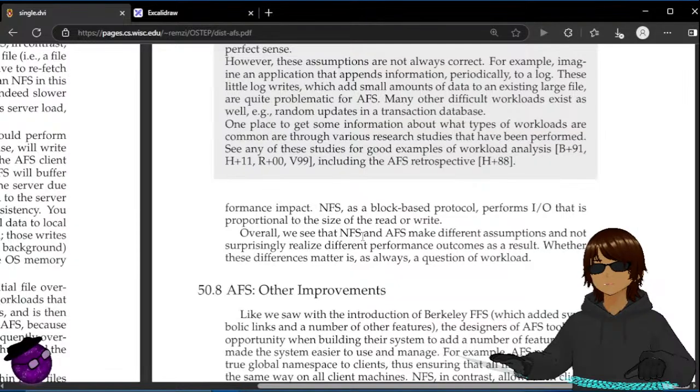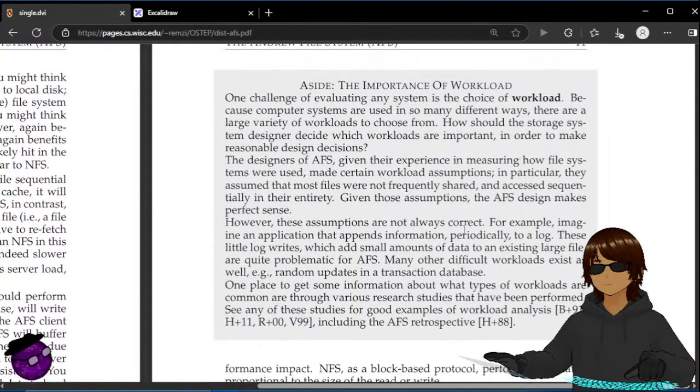Overall, we see that NFS and AFS make different assumptions and, not surprisingly, realize different performance outcomes as a result. One challenge of evaluating any system is the choice of workload. Because computer systems are used in so many different ways, there is a large variety of workloads to choose from. How should the storage system designer decide which workloads are important in order to make reasonable design decisions? The designers of AFS, given their experience in measuring how file systems were used, made certain workload assumptions.